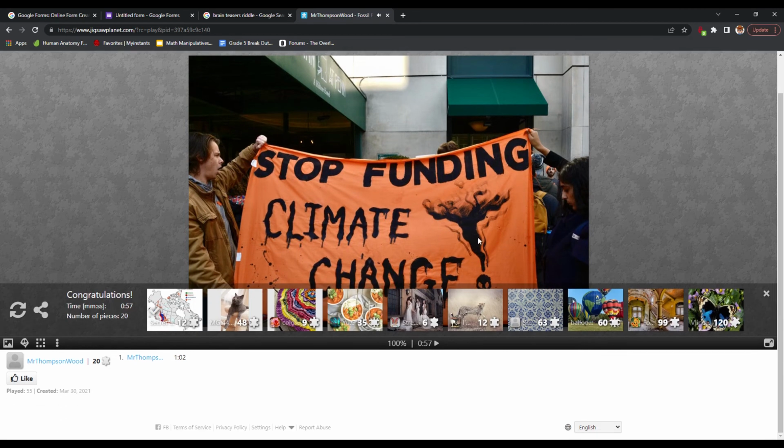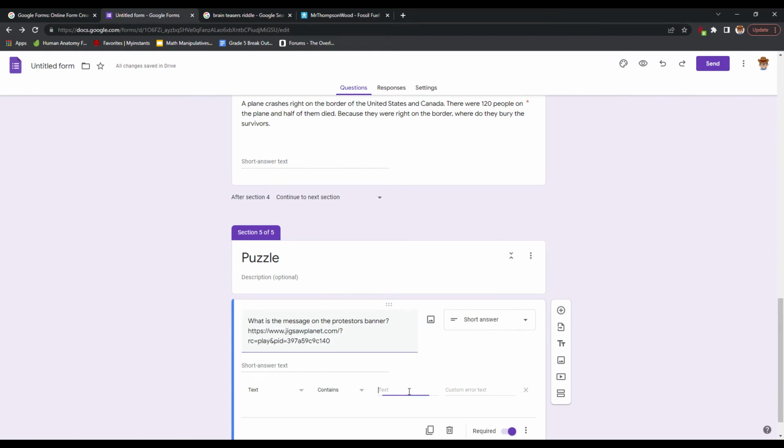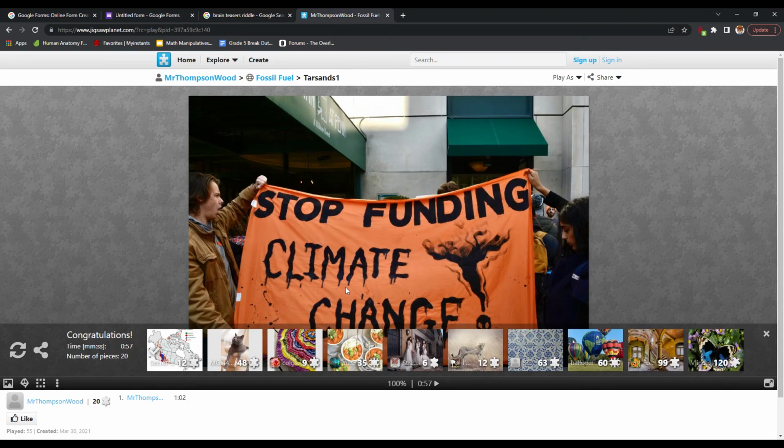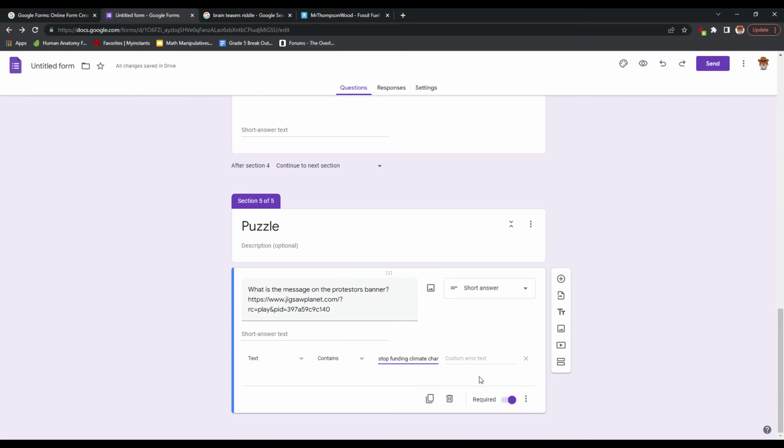All right, so: stop funding climate change. Coming back into here, I would again tell the students it's all lowercase, so they don't have to worry about which letters are capitalized. Looking back at the picture, make sure you spell it properly, because it would be bad if the students spell it properly and you didn't, because then they'd never get past. They did it all in capitals, so you could do it that way too. But however you do it, just make sure the students know what the expectation is.